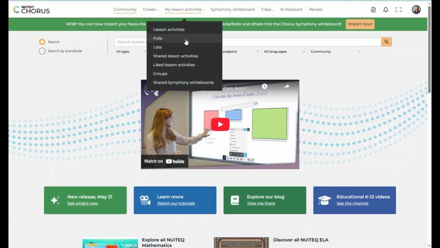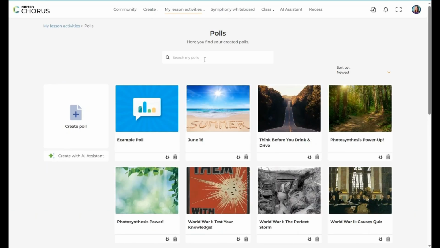Polls can be found under the My Lesson Activities tab. Search for specific polls using the search bar. Use the Sort By option to sort your polls by newest, oldest, or alphabetically. The gear icon will allow you to edit an individual poll, while the trash can icon will delete the poll. You also have the ability to create a poll from this dashboard, or use the AI assistant to build a poll.